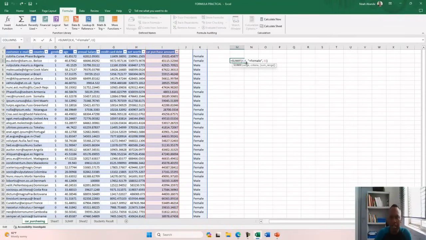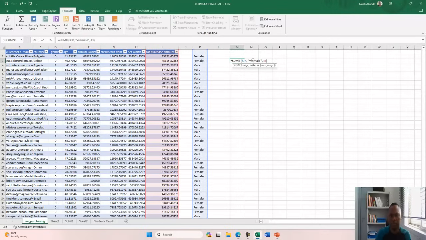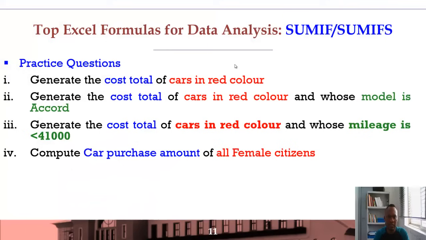So now, let's confirm. Here, I put female with a capital letter F. Let me change this to a small letter f. I want to confirm if the SUMIF function is case sensitive or not. SUMIF function is not case sensitive. So even if I write female in lowercase, or with a capital letter F, I'll still get the same answer.